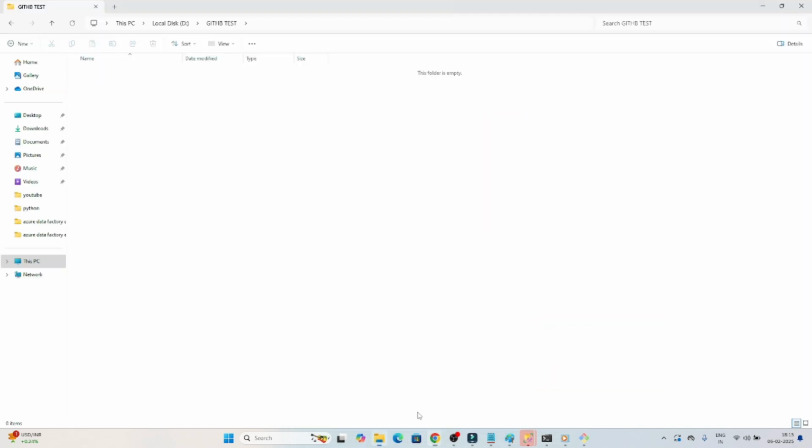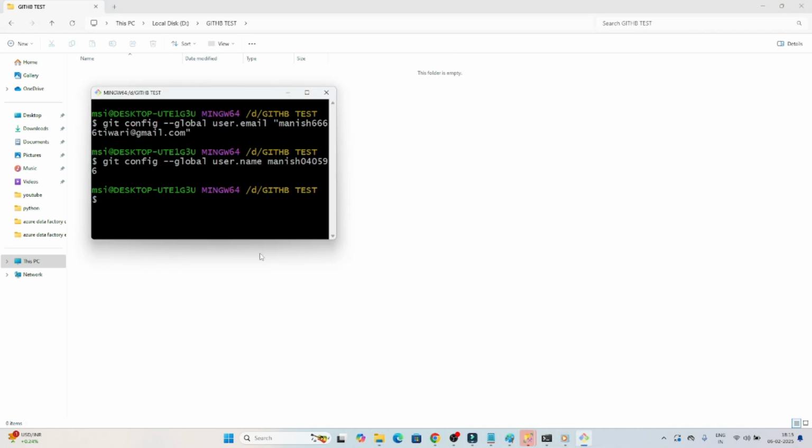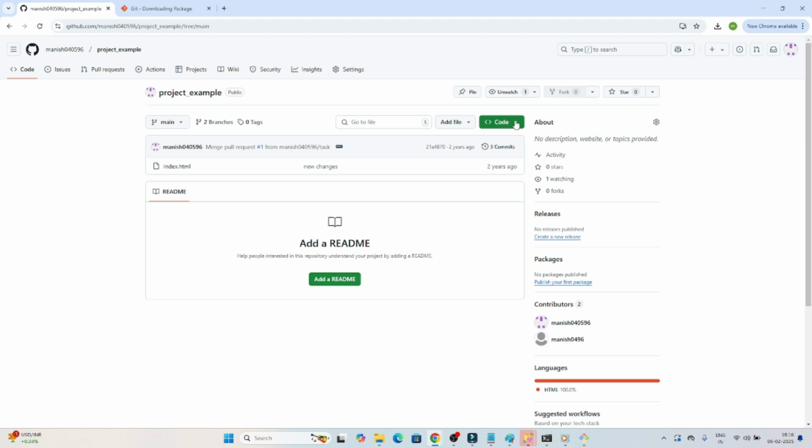How can I actually do that? I'll come into this particular folder. I will first try to clone whatever is available in the repository. So what I have to write is git clone, and then the repository I want to clone.